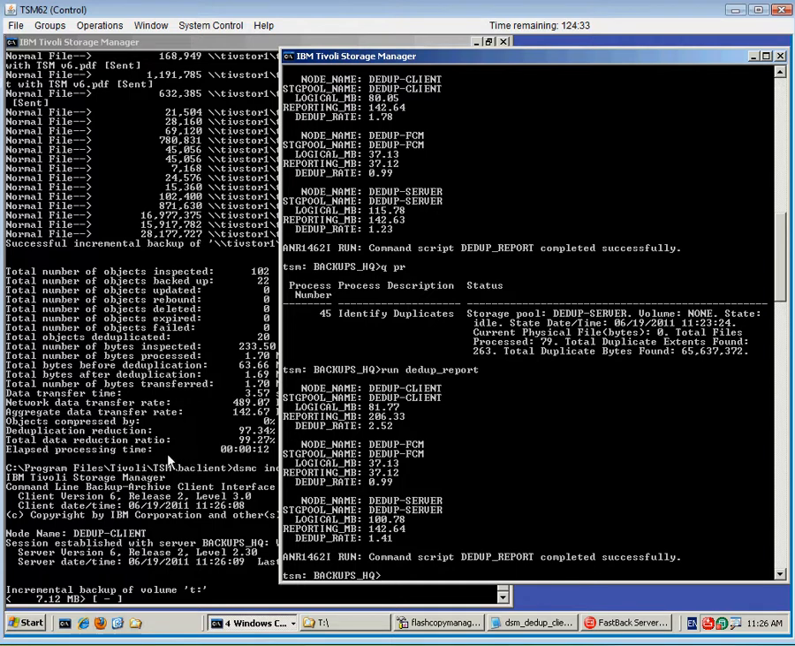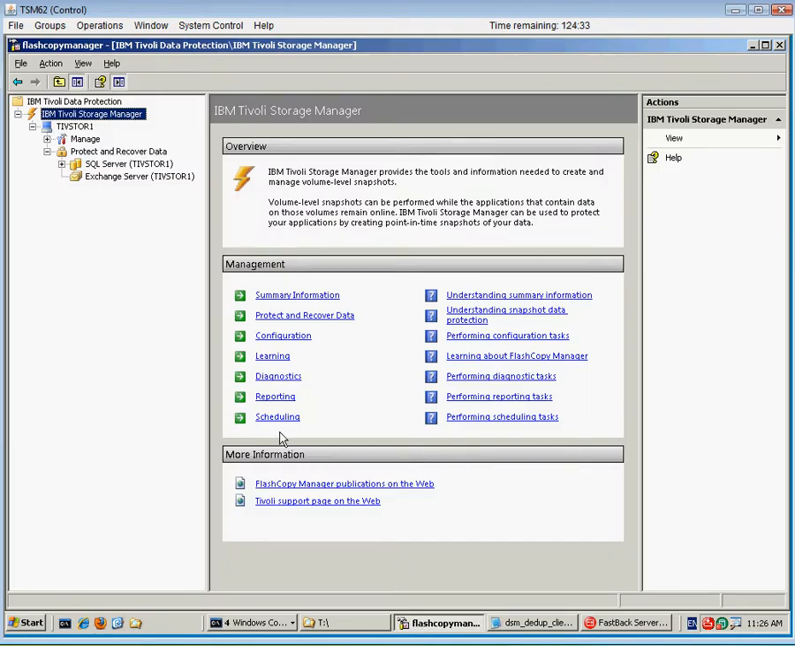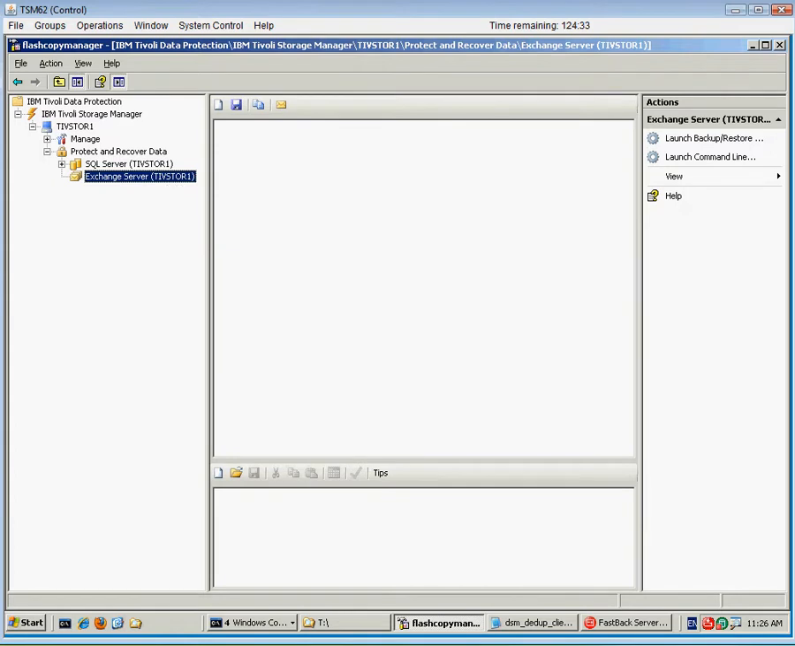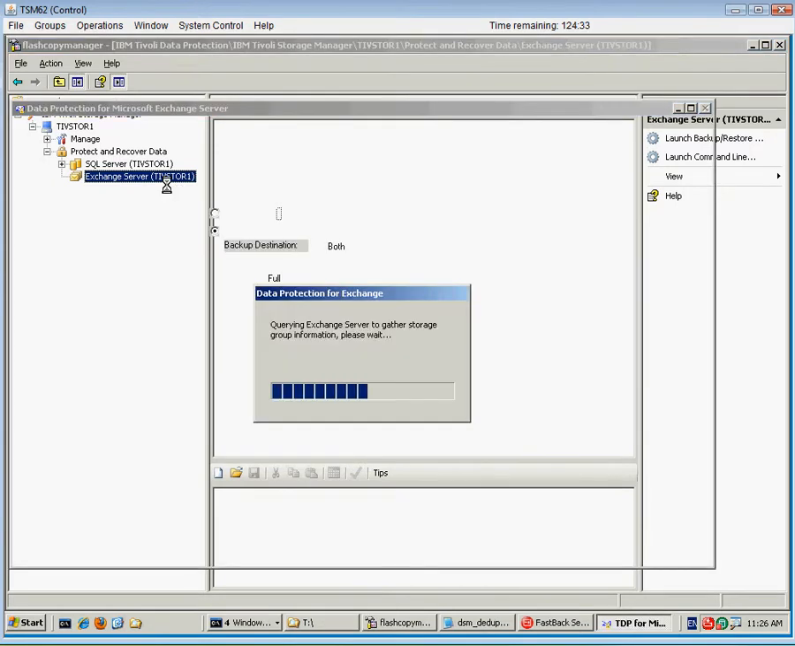While this backup of the client runs, we're going to jump over to Flash Copy Manager and do some backups of the Exchange environment. Now, for those of you that don't know, Flash Copy Manager provides application-aware backups using snapshot technologies. Within this environment, we've configured it to use both local storage, local VSS, and TSM storage.